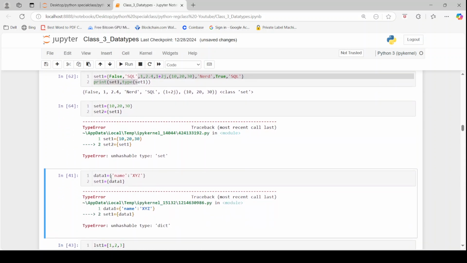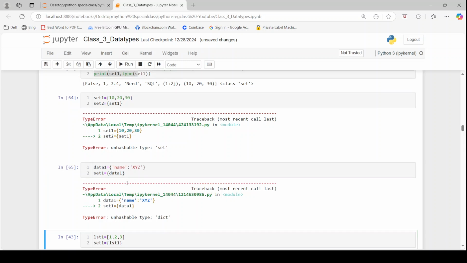Similarly, you take this dictionary, and inside this dictionary you have these key-value pairs. Name is the key and the values are x, y, z. This dictionary is passed to data1. Now data1 you pass inside the form of a set and assign it to set1. Here also you will get an error, that is unhashable type: dict.